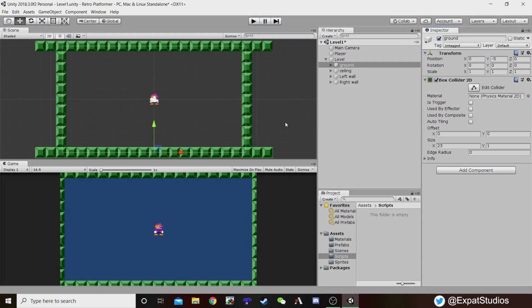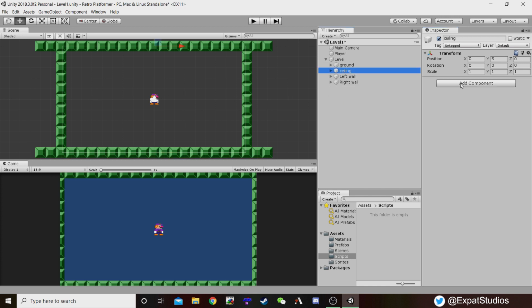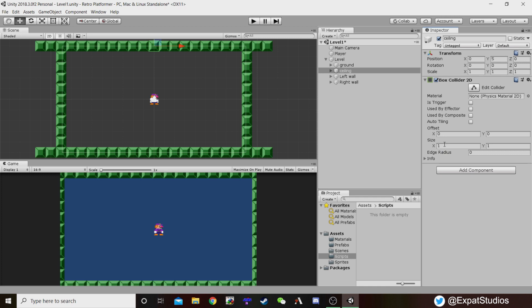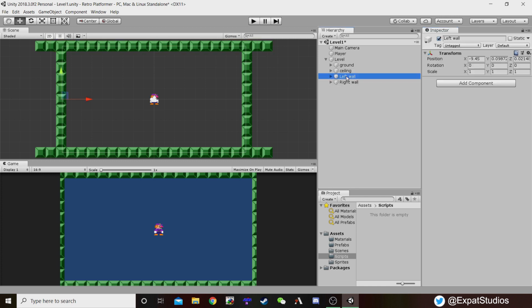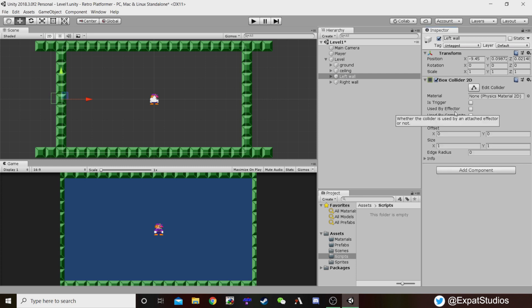Right, so that's our player and our ground sorted for colliders. Let's apply the same to our ceiling and our two walls. For the ceiling, it's going to mirror exactly what we did for ground. So let's add component, box collider 2D, change the size along the x-axis by 23, and there we go. Left wall, add component, box collider 2D, and oh, something's not right.